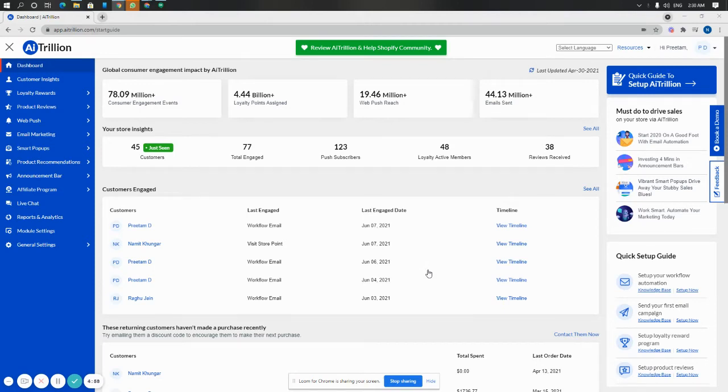Hi, today I'm going to teach you how to create rewards for points redemption inside of AiTrillion. Rewards are those benefits that your customers would use in exchange for their hard-earned loyalty points on your website.